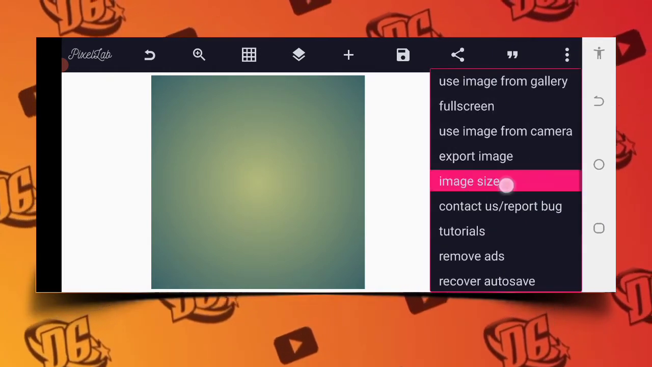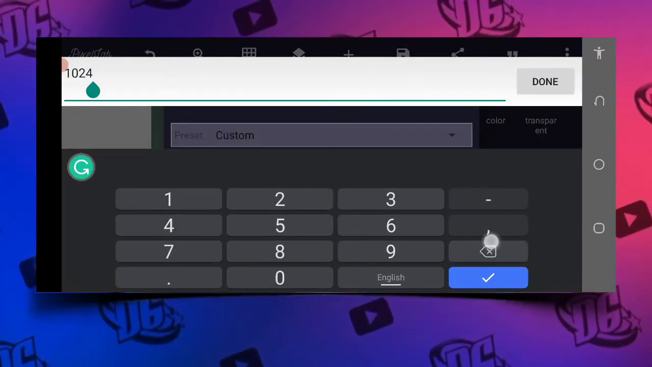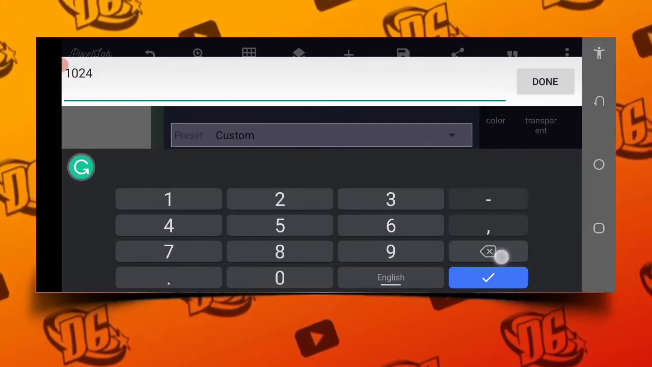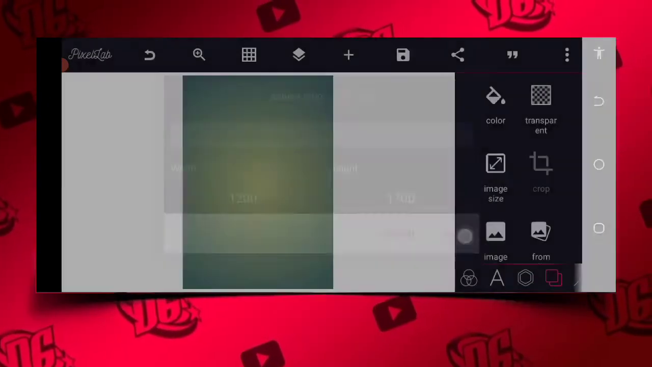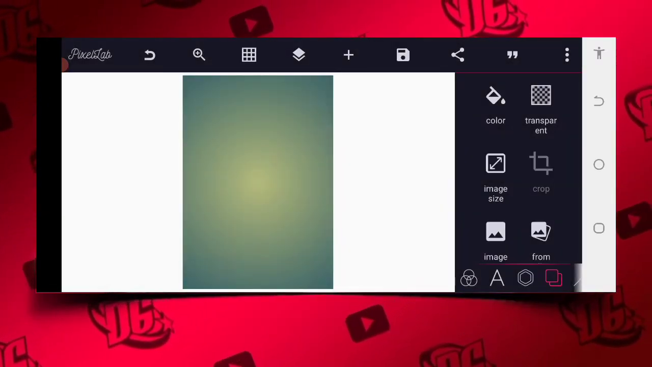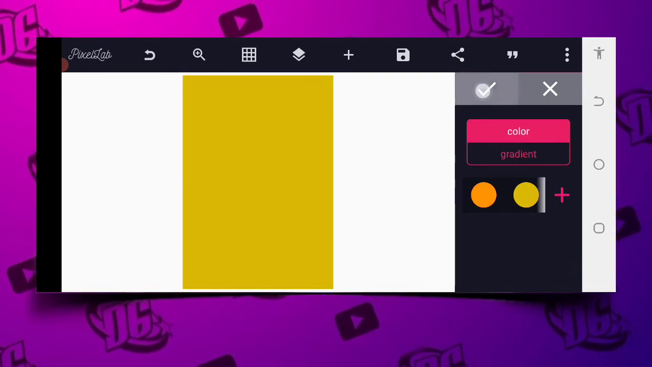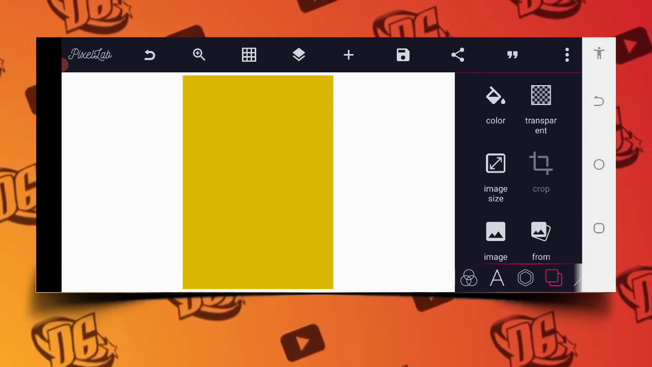The first thing to do is to determine the background size. The size I want to use is 1200 by 1700. This is the exact result you will experience. Now select the shape, the color you want to use. This is the exact color I want to use.